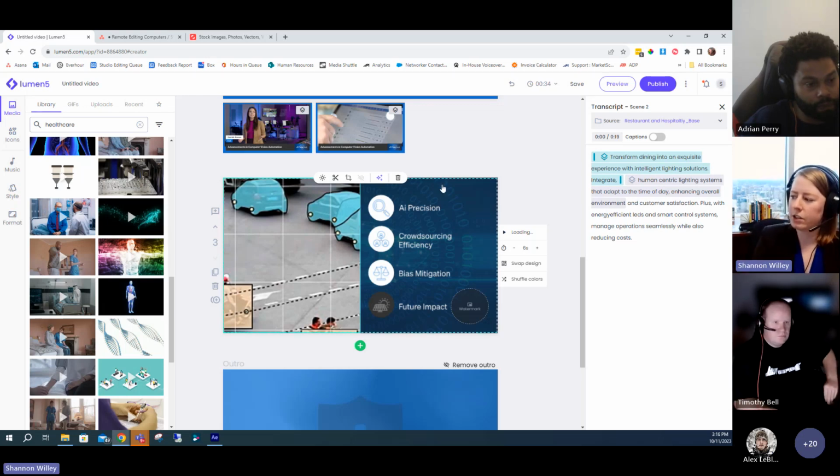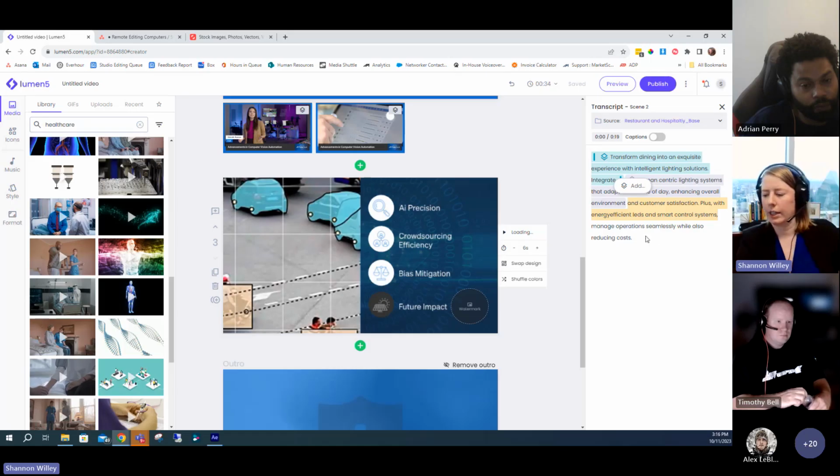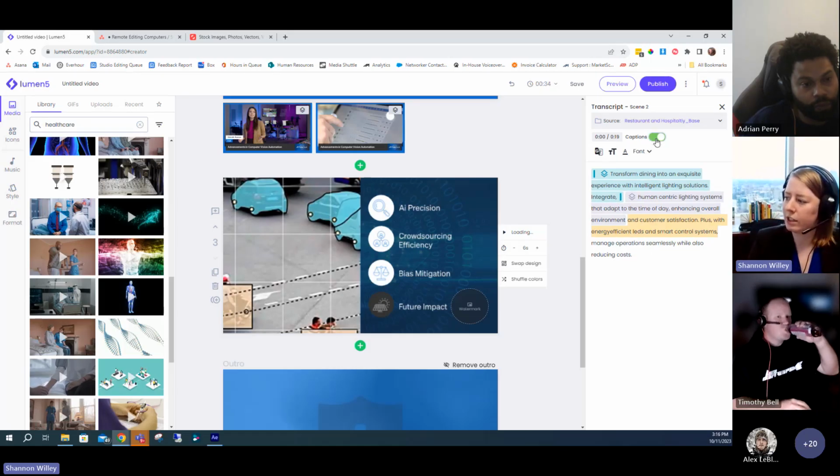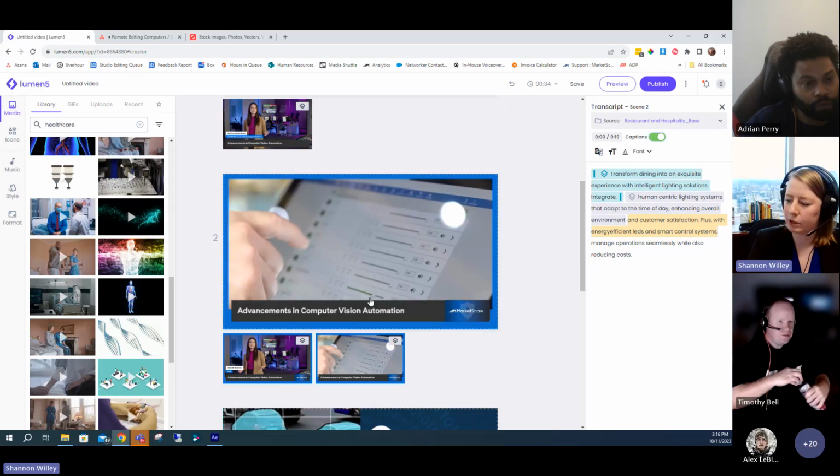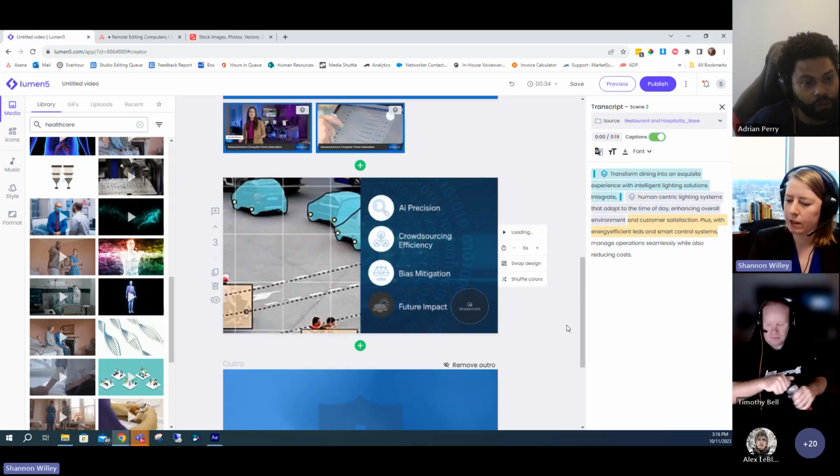They have these different scenes, but it has the added benefit of being able to edit based on text. So highlighting whatever you want, adding B-roll, graphics, all that good stuff. Makes captions super easy. You can just toggle those on and then export your video with captions if needed.